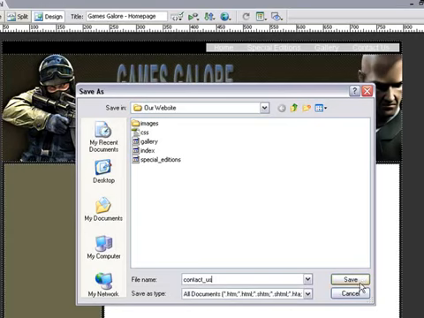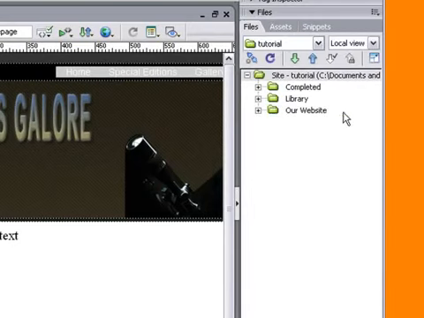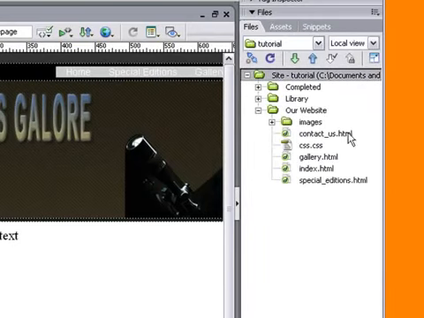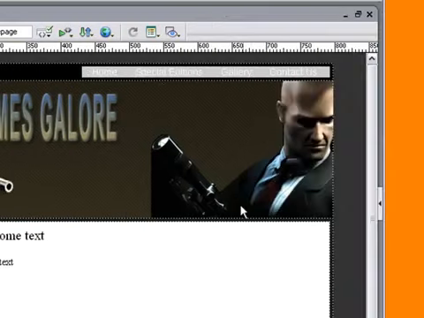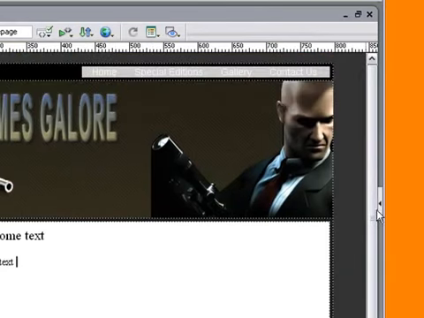Okay, so we've got now 4 pages, and if I come to our files here, you'll be able to see in our website, we've got 4 pages. We've got the Contact Us, the Gallery, the Index, which is the home page, and now the Special Editions. Now we want to link these together. We want all these pages to be linked together so they can click through the pages.